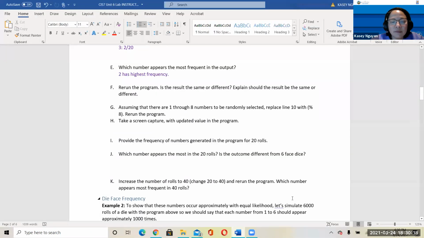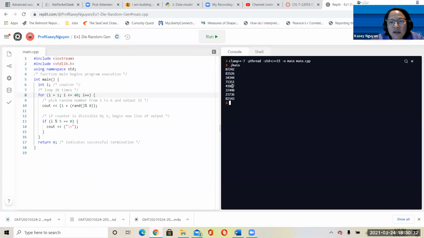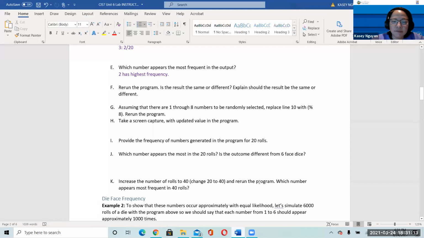I want you to make note of which number has the highest frequency. When we look at this, you can quickly look through. 8 has 4 and 5. So you can count up the number that has the most frequency and make note of it. What we did was test how it uses the random function with a higher value. Now if we loop it more, is it going to generate the same pattern or a different pattern? Once you change it to 40, rerun the program and put down the number that appears the most.